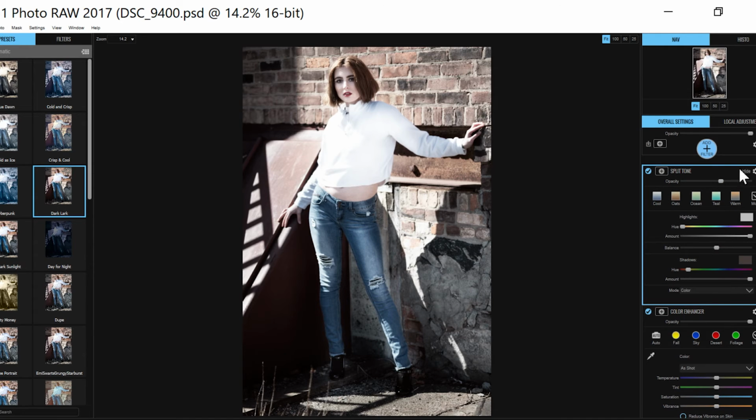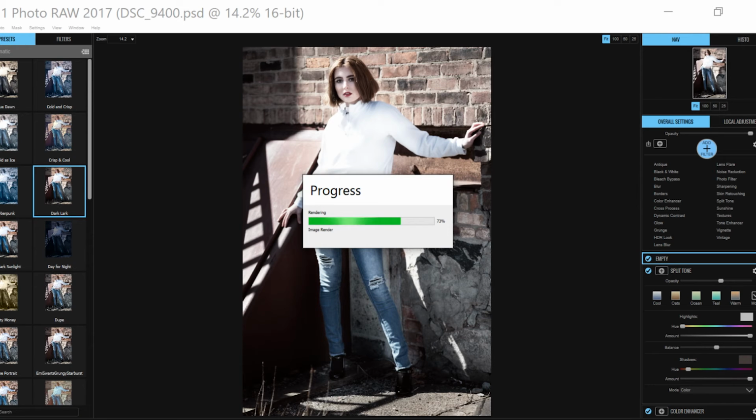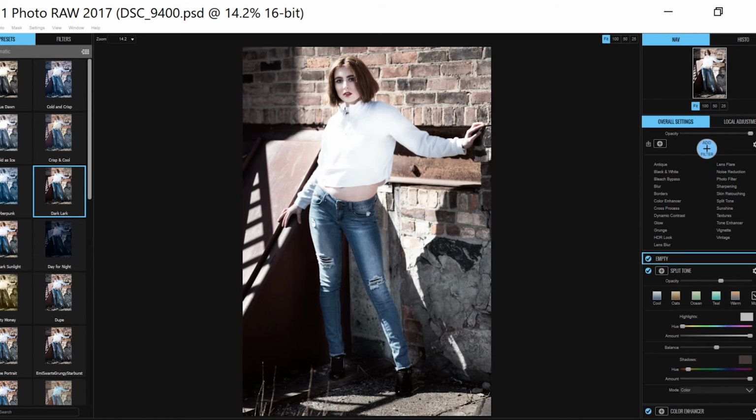I could add, say, a vignette here, or I could add a vintage feel to it. Whatever of these filters I wanted to add in, I could, but I think I'm going to leave it just like that and call that image done. Now, when I reopen in Photoshop, it's going to bring this version of the image in as a layer on the layer stack in Photoshop.